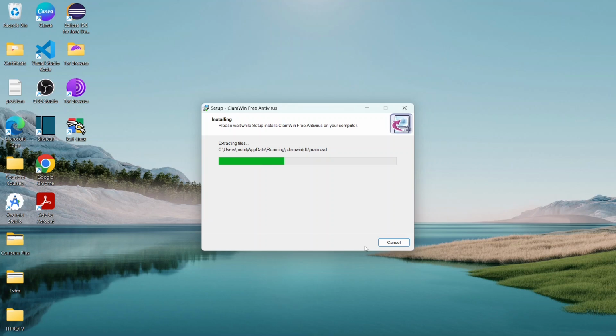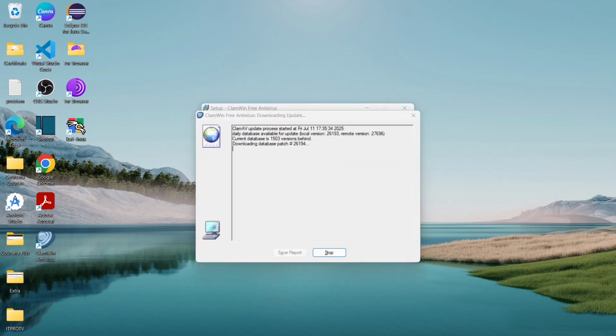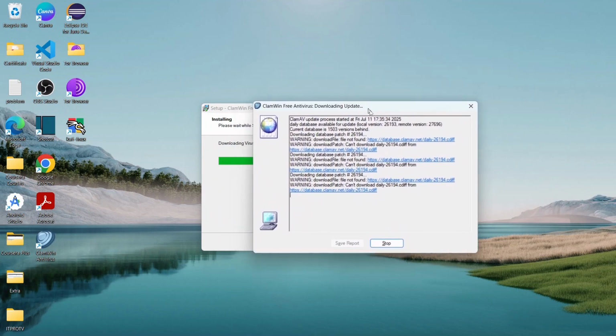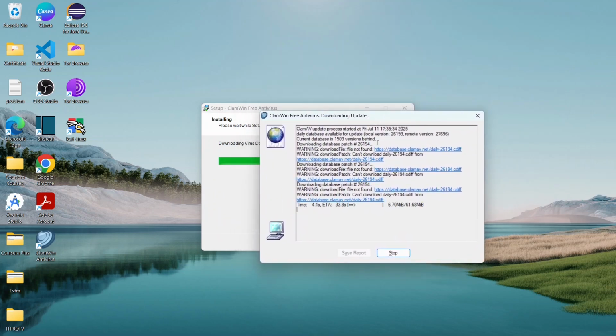Again we have to wait for some time here. Then we will open it and we will use it. And you can see the ClaimWin logo, the antivirus logo. It means we have downloaded it and installed it successfully. Now we can use it.